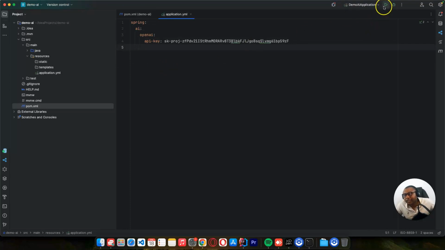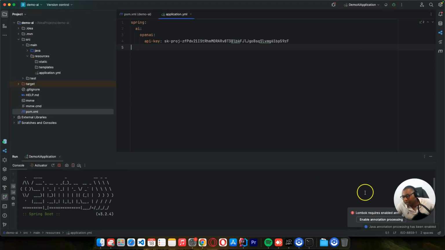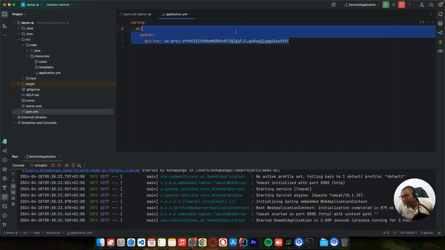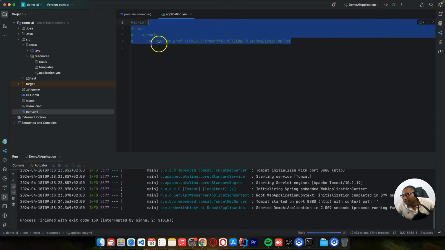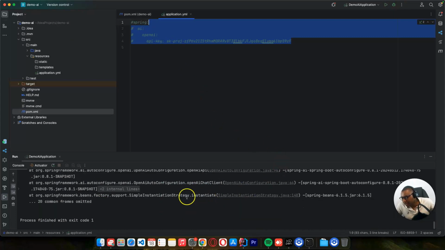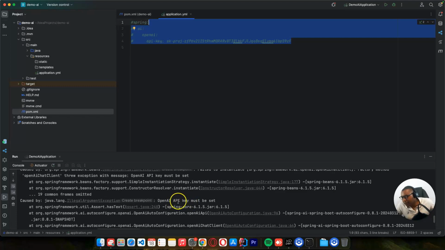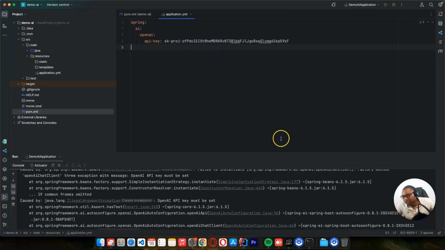If I try to run, let's try to run the project and see if everything is okay. Let's just enable Lombok annotation. You can see it's okay here. And if I remove this configuration, let me remove this and try to run. It will say the OpenAI key, we are going to have an error. You can see. So it means our dependencies are working fine. OpenAI key must be set. So here, if I do this, it means we set our OpenAI key. So we are ready to use the OpenAI functionalities in our project.